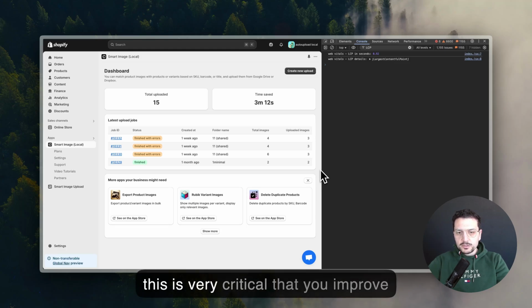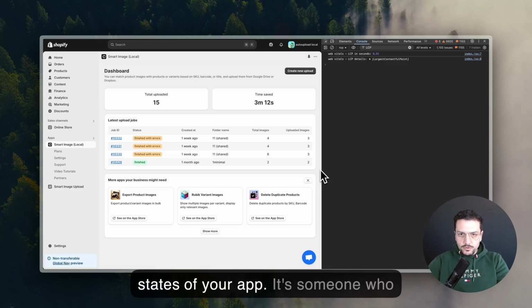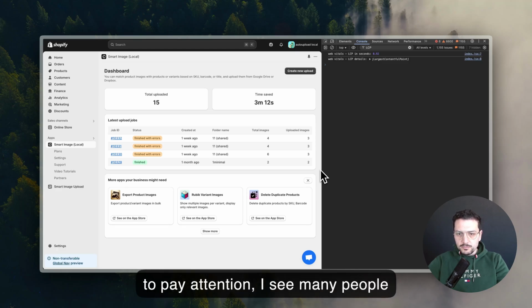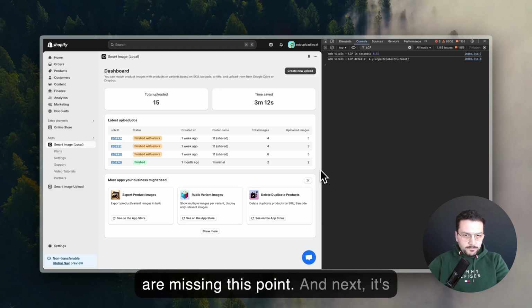This is very critical: you need to improve your LCP for all situations, for all states of your app, with someone who has data, who does not have data, first time coming, or has a different type of screen. So that's very important to pay attention to. I see many people are missing this point.